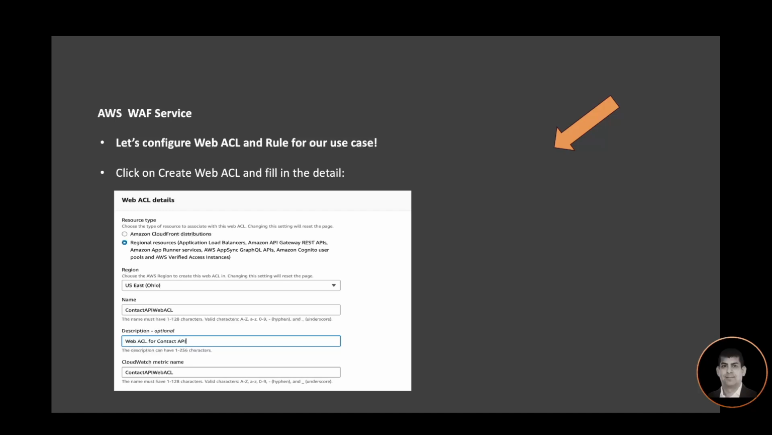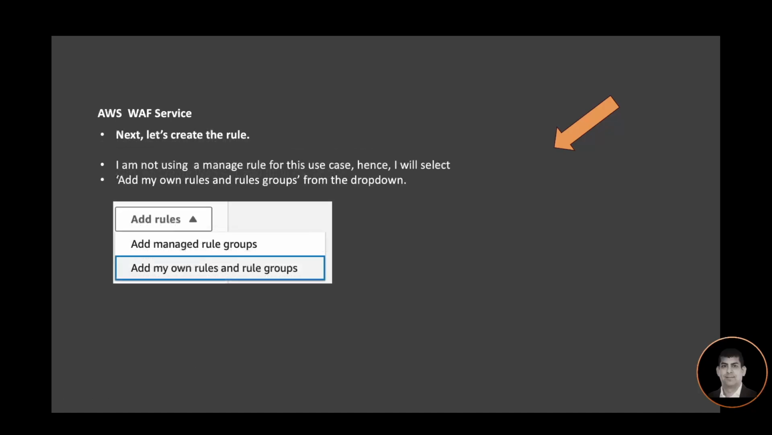So here is how the screen will look for the configuration. I'm gonna select the regional resource here because I want to integrate, or associate, the WebACL with the Amazon API Gateway. I'm gonna pick the region US East and name it contact WebACL. And then I'm gonna provide a description, which is optional here, and also the CloudWatch metric name. Next, we will create the rule.